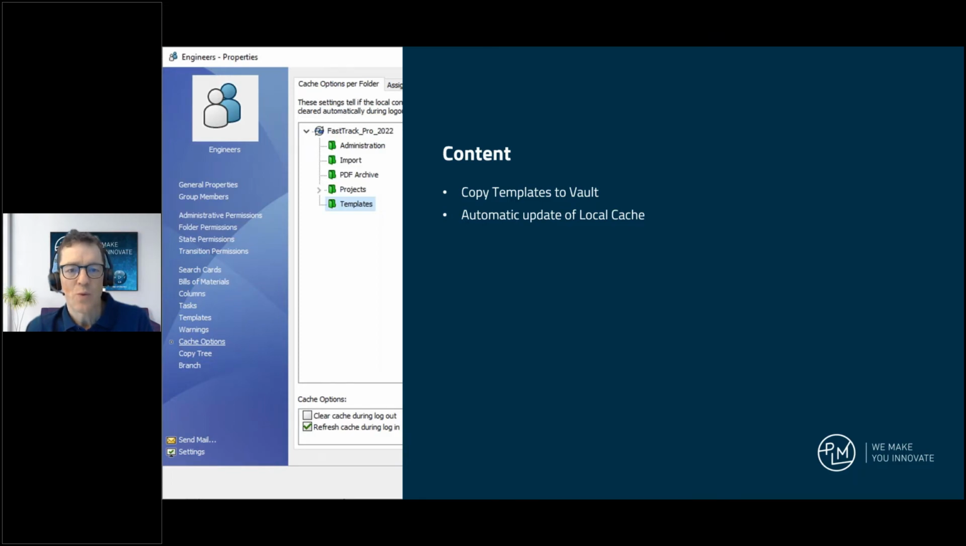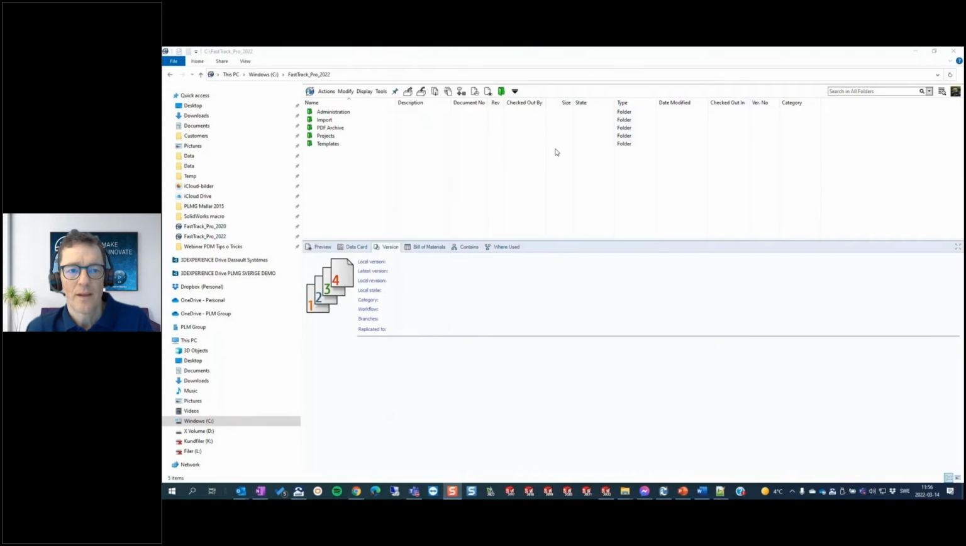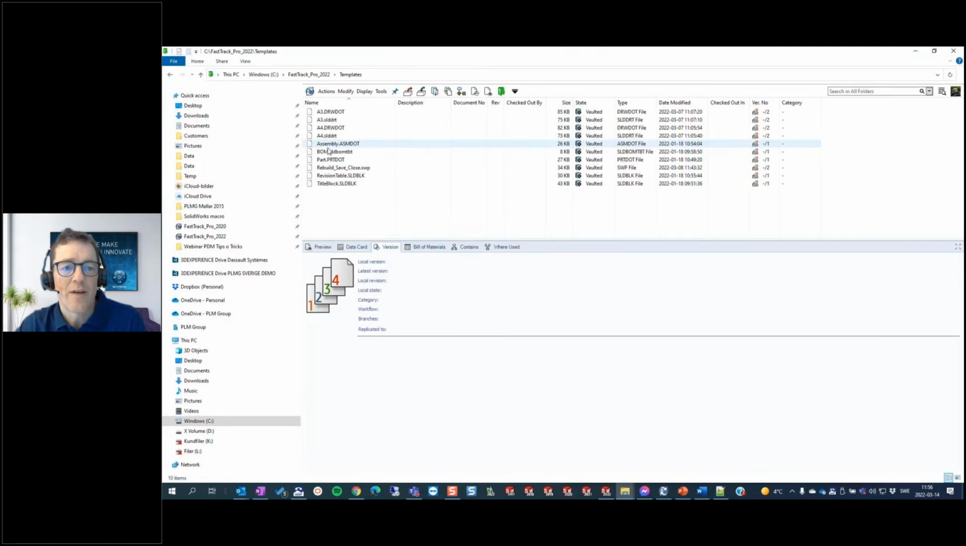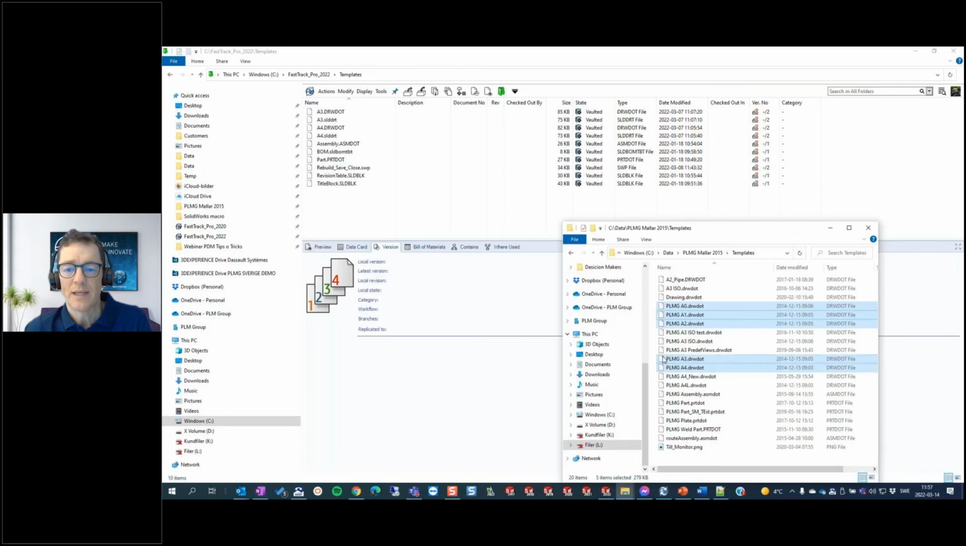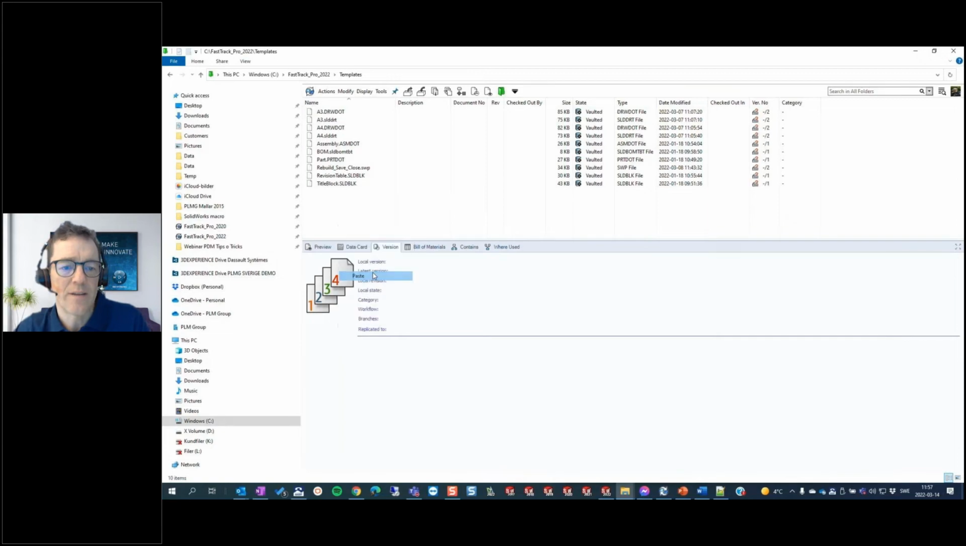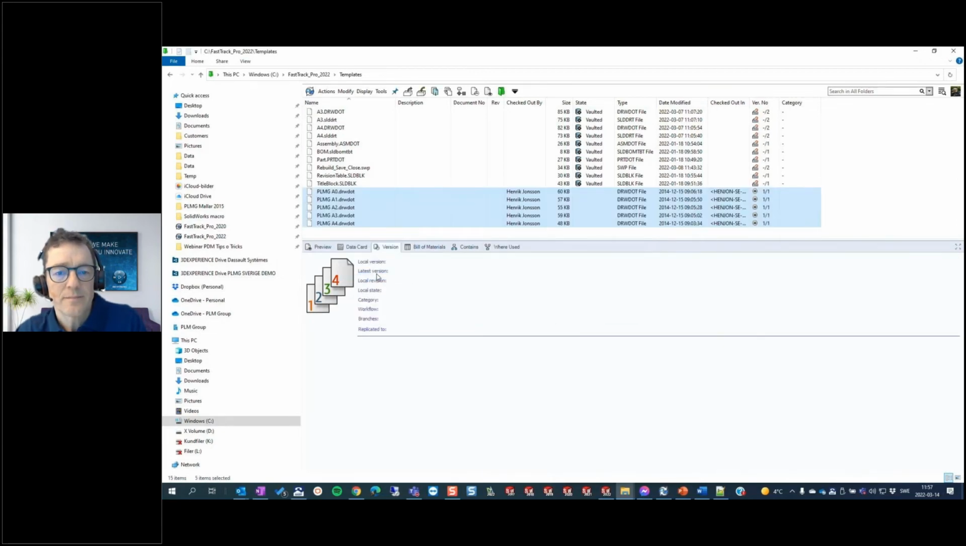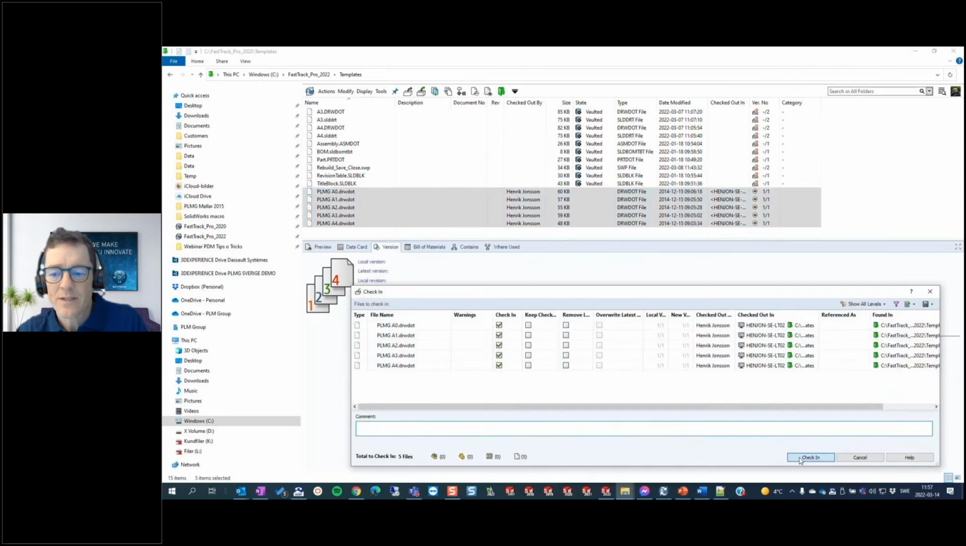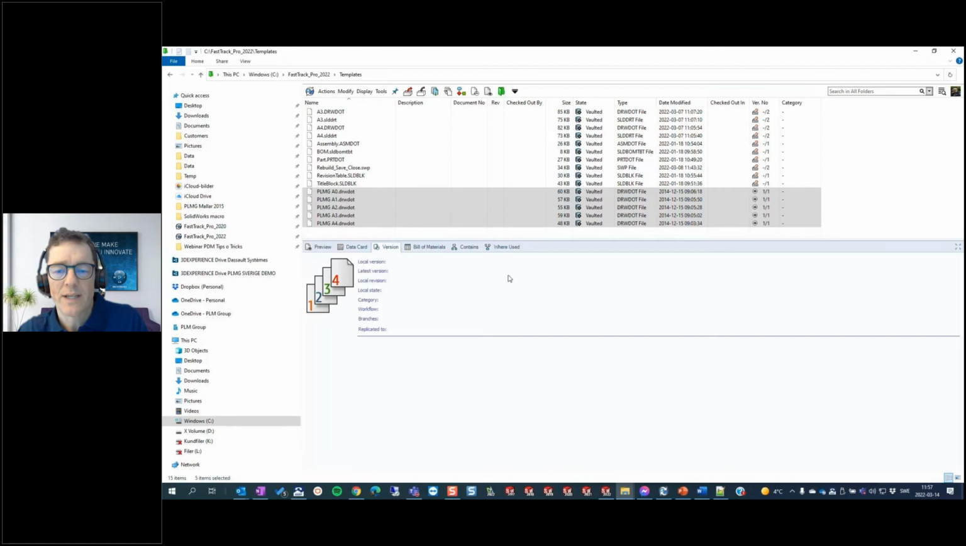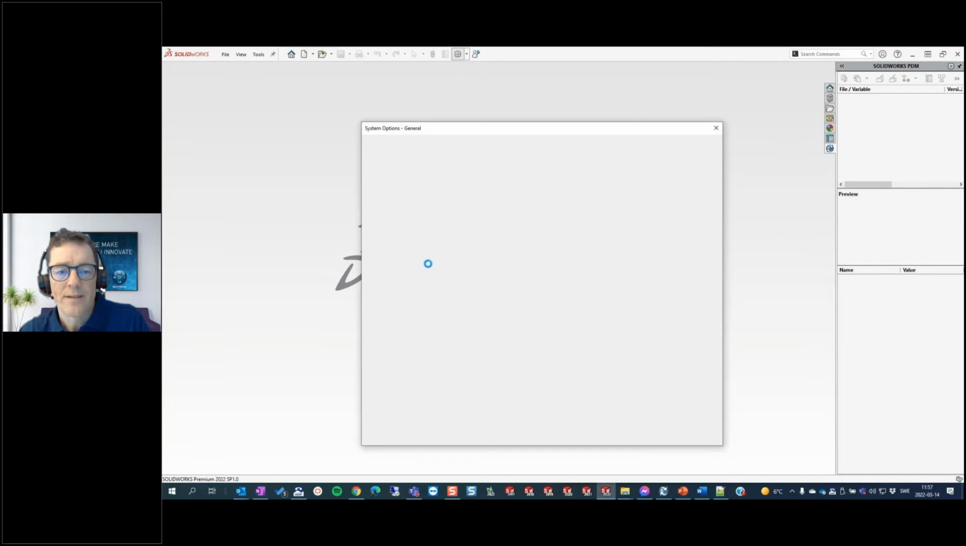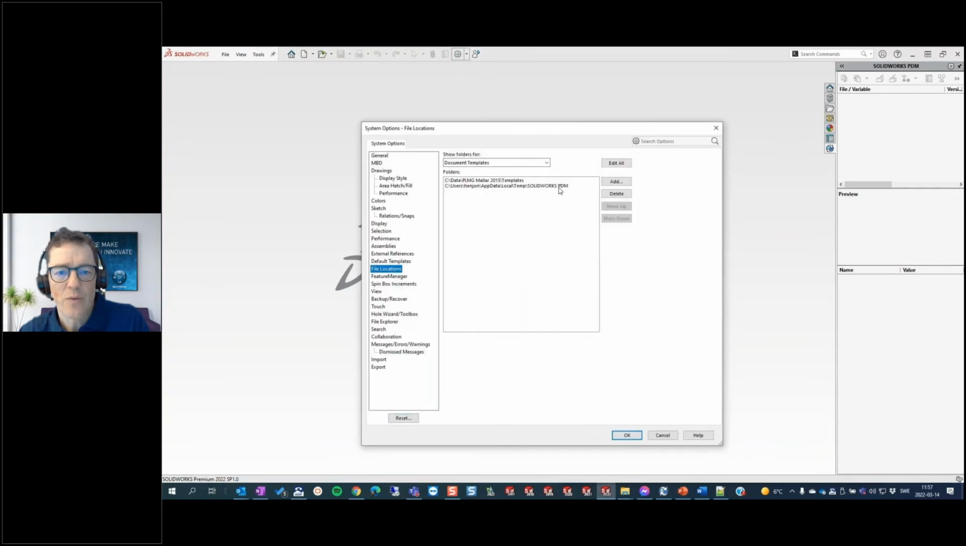It's taken care of by the system. Let's see how this works. Go into the templates folder. This is just an ordinary folder with just files in it. Just happens to be template files. I copy some new templates that I want to have inside the Vault, paste them in, and once they are there, I will check them in and just move on with the checking in. And we can see that those are inside the Vault, and let's go into SOLIDWORKS and set this up.